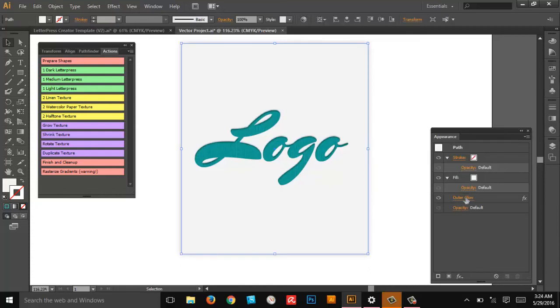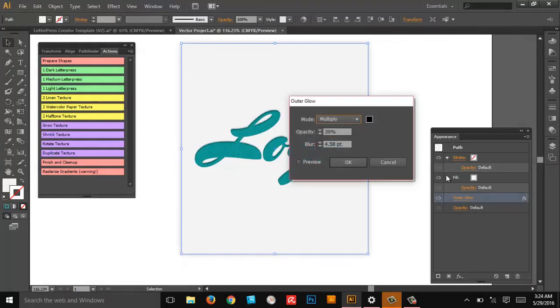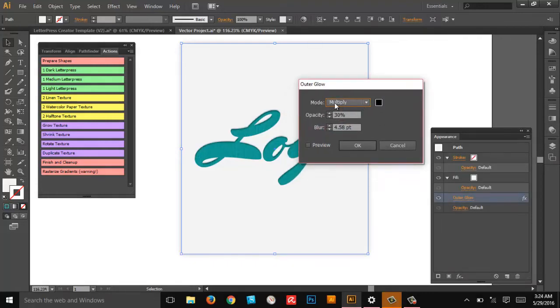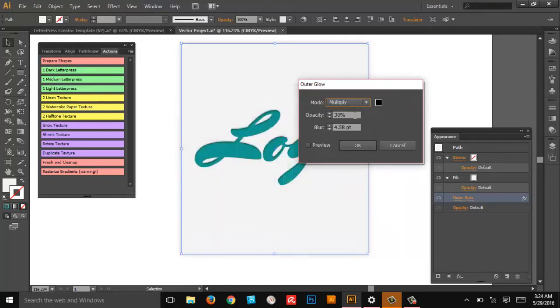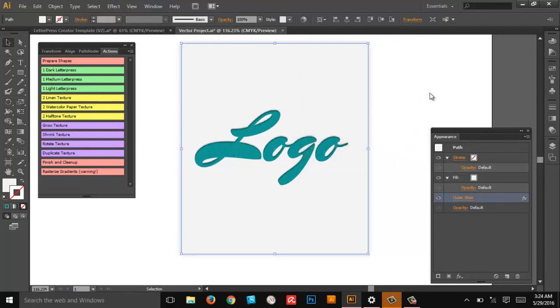So I've already applied it. In the Appearance panel, I can edit that. I've got it set at Multiply, the transparency mode. That's important. The color has got to be set to black. Usually it's defaulted to white, which is dumb. I don't know why. The opacity looks good at 30%. And at my artboard size, at my project size, the blur is about 4.5 points. This basically means the distance that the shadow goes. So I'm happy with that. So okay, there we go.